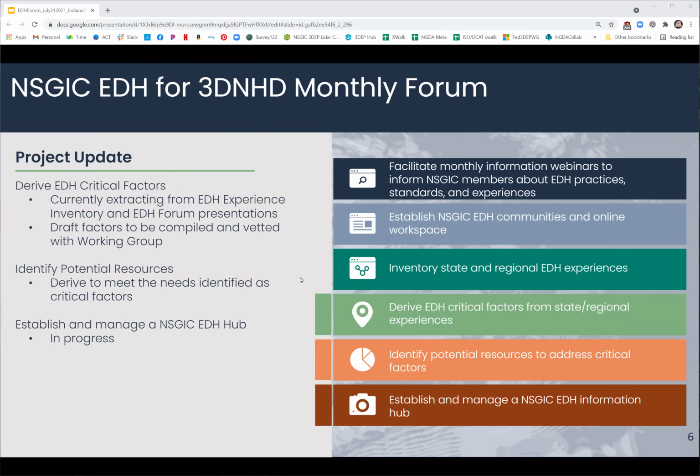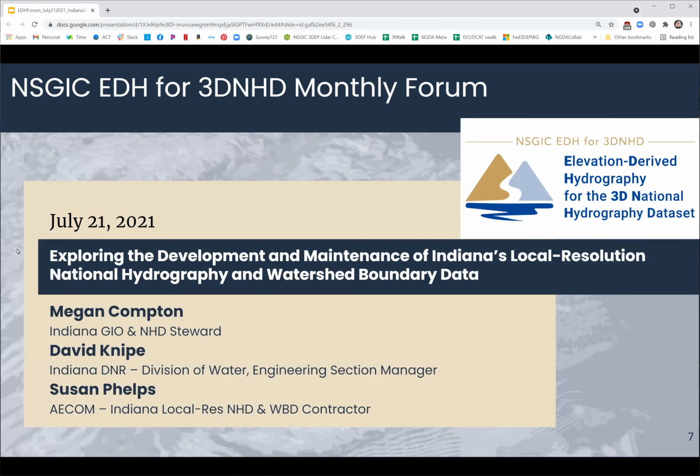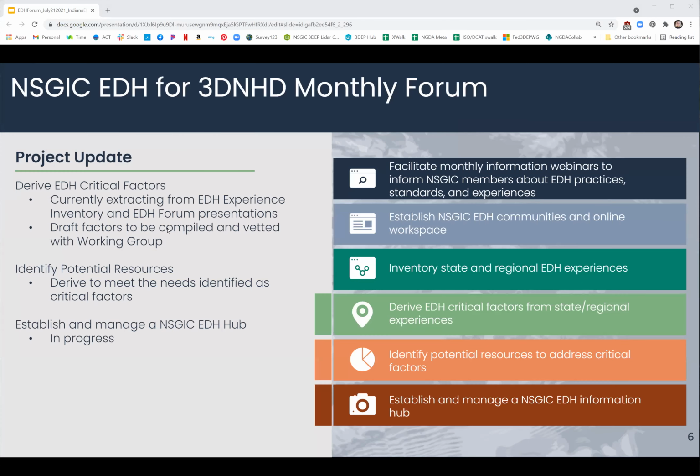All right, the last three items are to derive critical factors from state and regional experiences. We are currently going through the EDH experience inventory I just showed you, as well as the forum presentations. And we are going to develop some draft critical factors. Again, these are the experiences, needs, and issues that state and regional governments are facing. And we're going to have a set of draft factors that will be vetted with that EDH working group. So again, if you have interest in participating, please join the EDH working group and you'll have access to that.